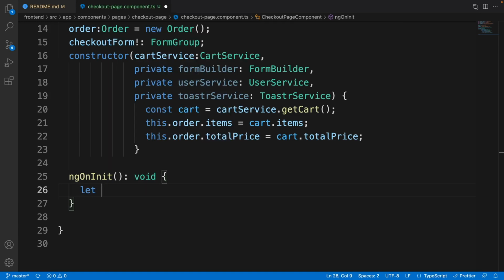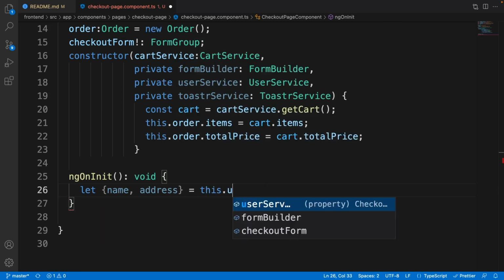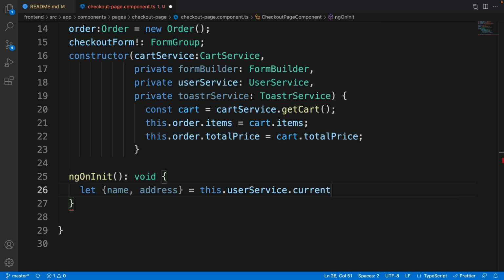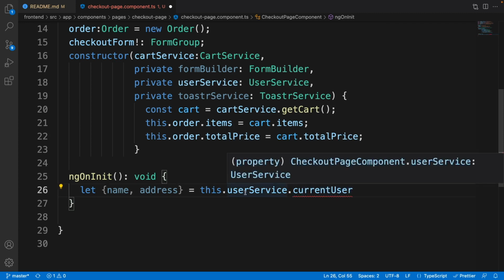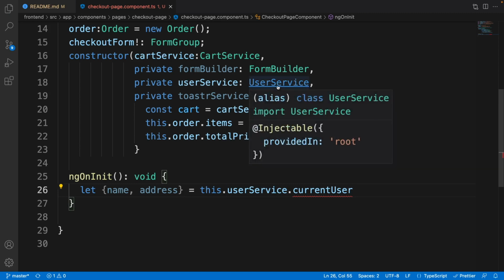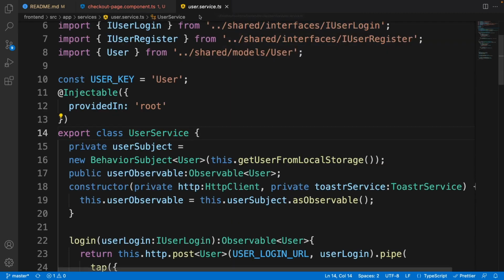So let's write let name and address that is equal to this.userService.currentUser. Just like the cart service, we don't have currentUser. We just have user observable. So we need to add it to the user service. So hold the control down in Windows and the command in macOS and click on user service. In this way, the user service file will be open for you.